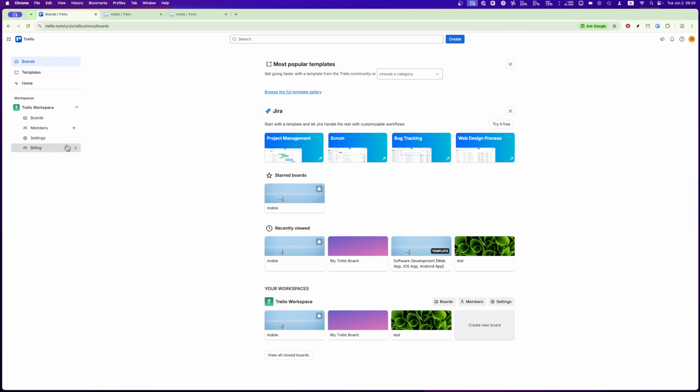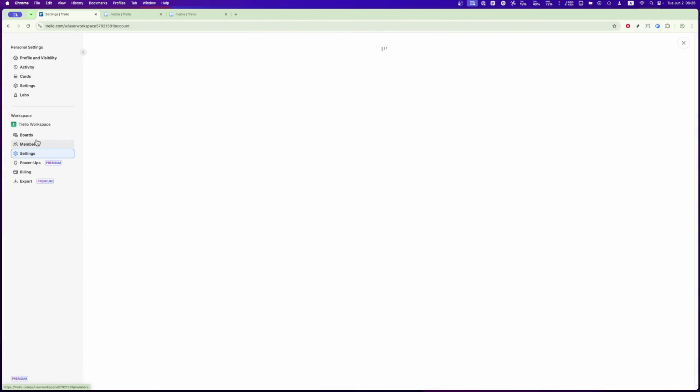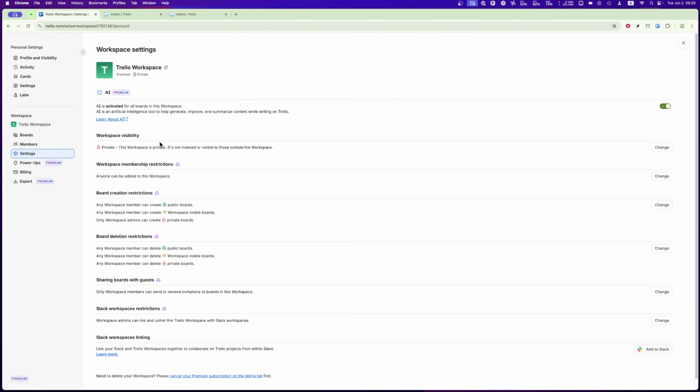You can find this menu at the top of the sidebar or in the header area, depending on your Trello layout. Click on it, and from the drop-down menu, select the option labeled Settings. On the Settings page, scroll down until you locate the section called Board Deletion Restrictions. Once you've found it, click on Change to open the controls for managing board deletion permissions. Here, you'll see options to configure settings based on the visibility of your boards.